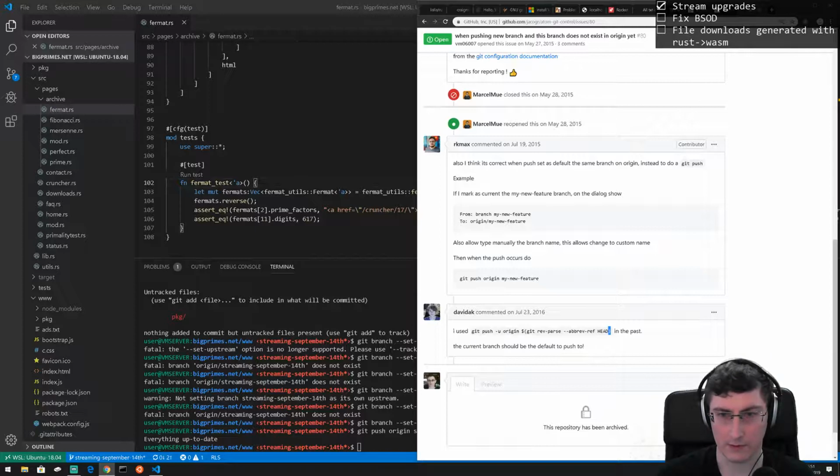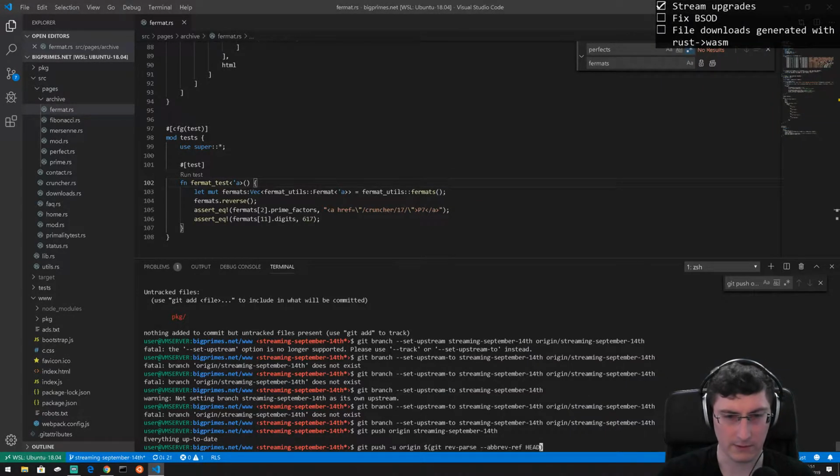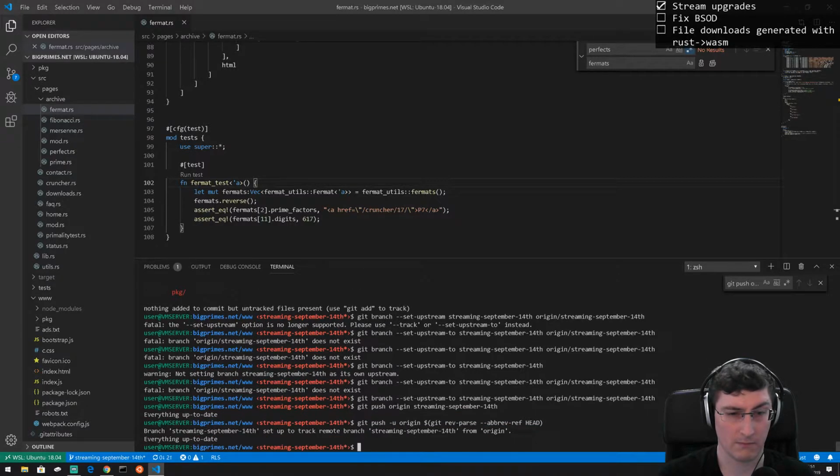Interesting. Let's try this command. What could go wrong? Copying a random git command from the internet. What could possibly go wrong? I'm just going to read through that. So this is git push. Upstream is origin. Then we are getting the head revision. That worked. That's quite nice.